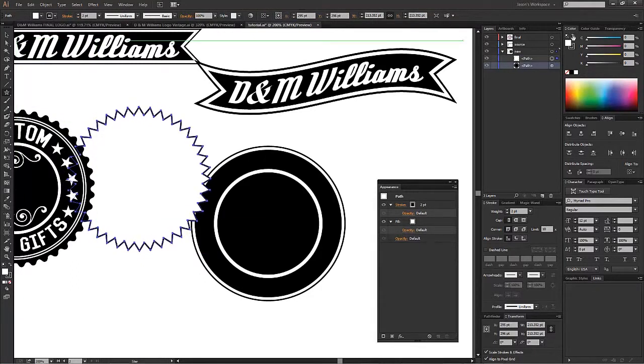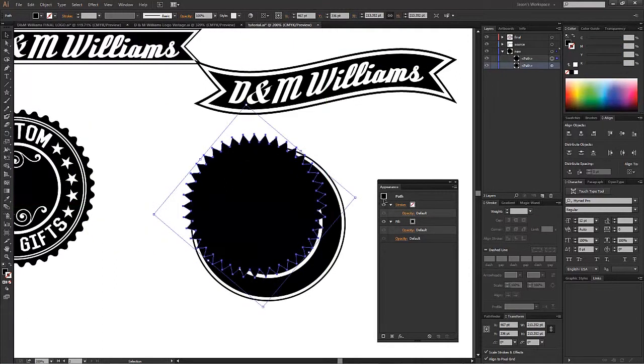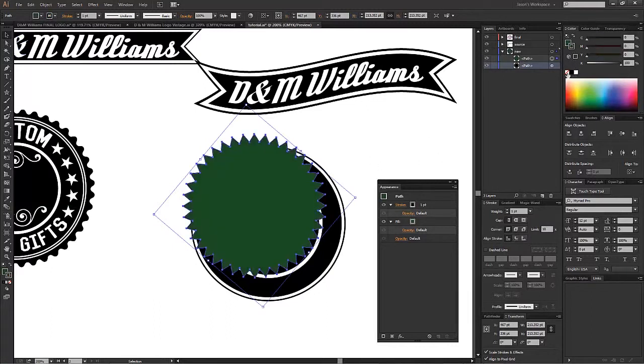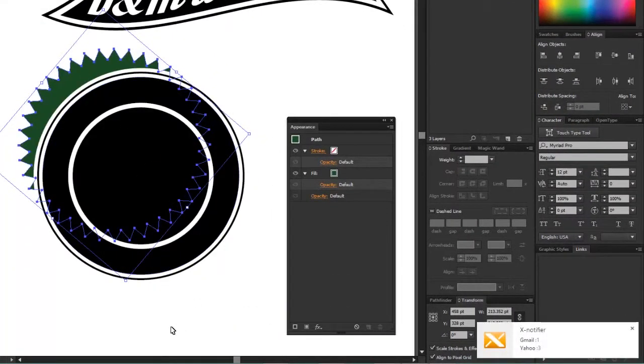Let's switch that so it shows up on the fill. And I'm going to make this another color just so we can see it, actually. So this green here. And let's send this to the back. And let's make it larger so that we can see it.